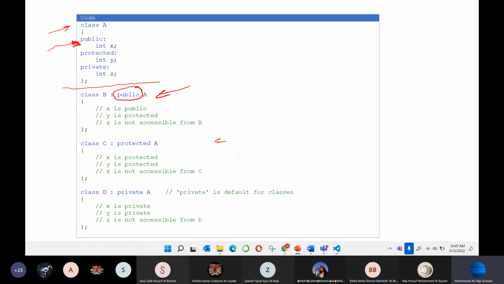So class B's inheritance mode is public and it will inherit everything public from A. X is public because it's already public. It remains public. Y is protected because it's protected. And Z is not accessible from B in all cases, because it's private. You cannot access it at all. So in this case, the public will remain public, the protected will remain protected, and the private is not accessible in all cases.